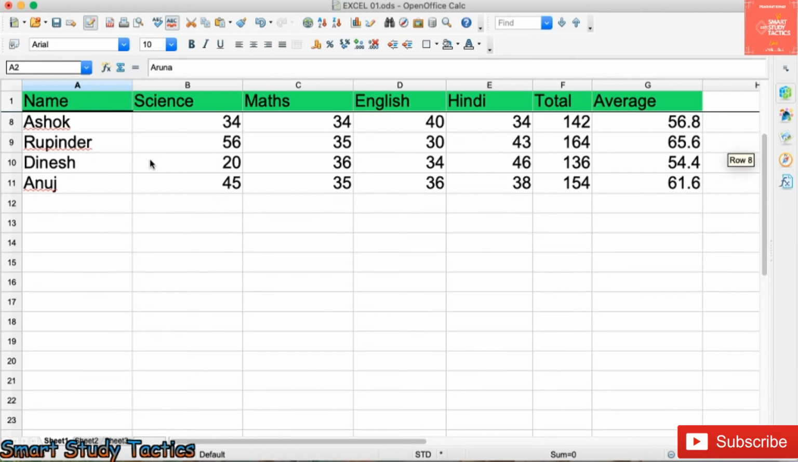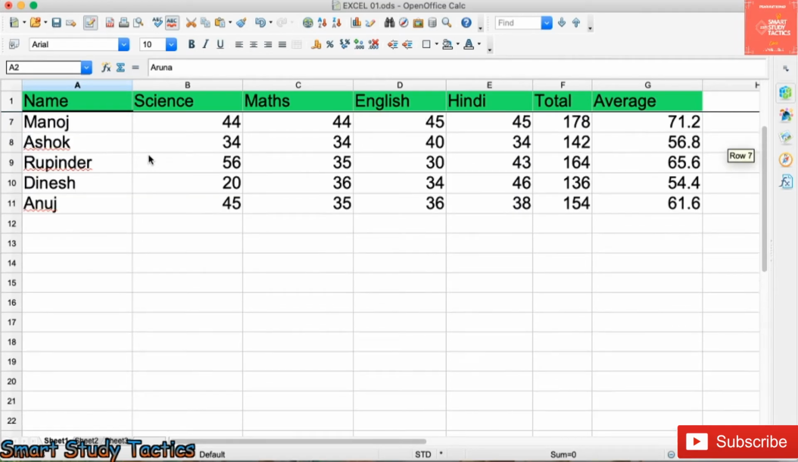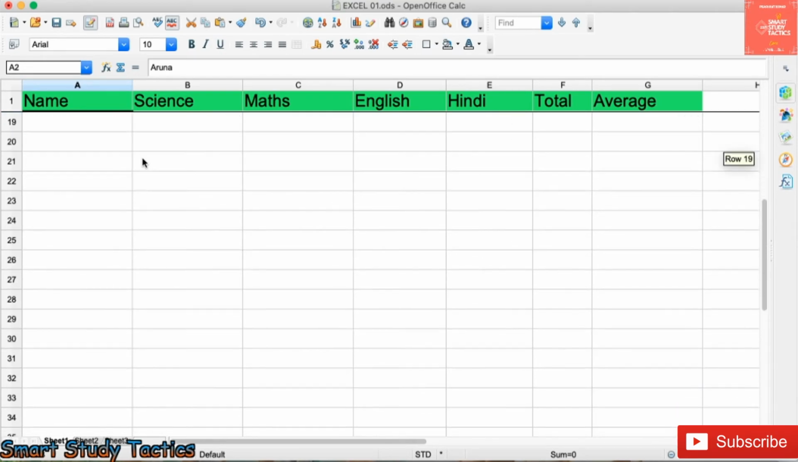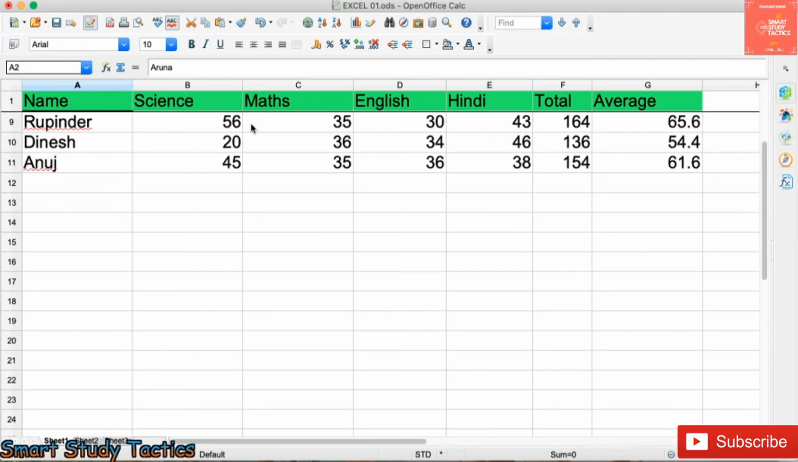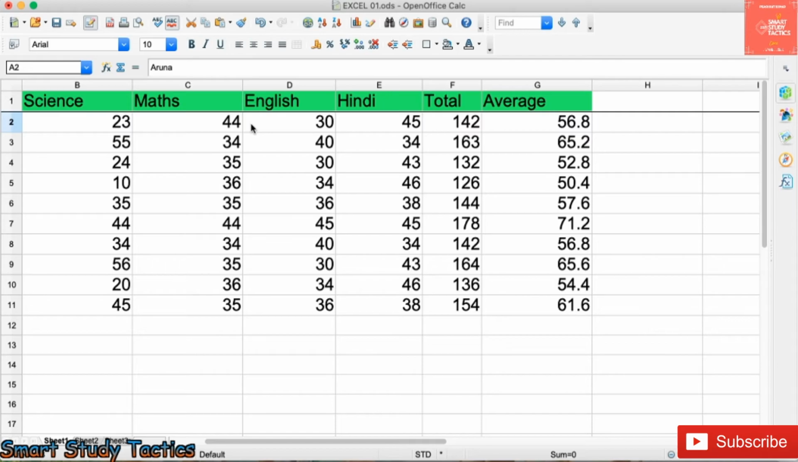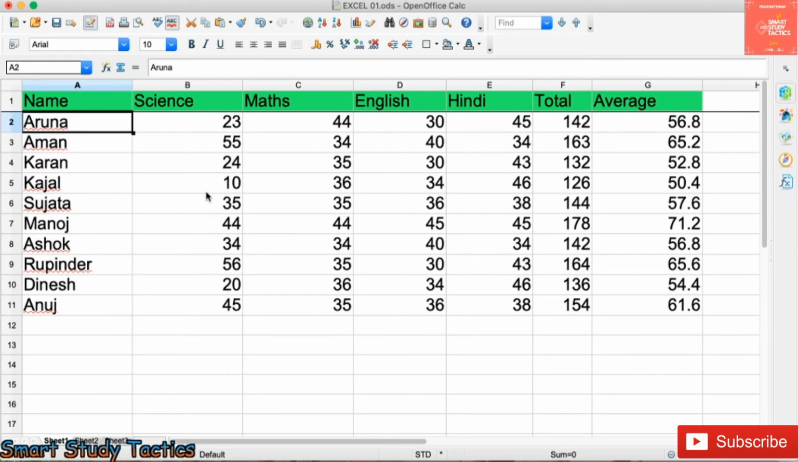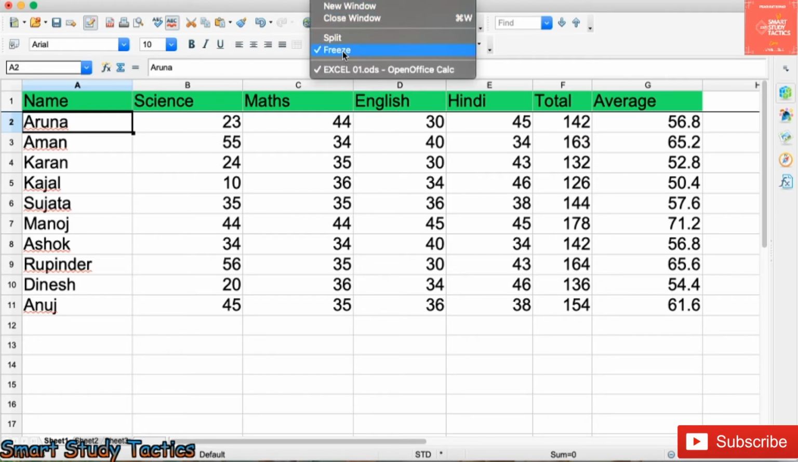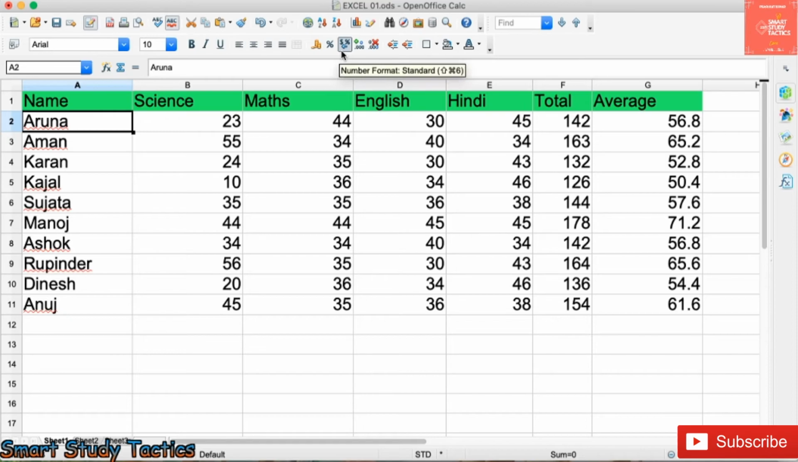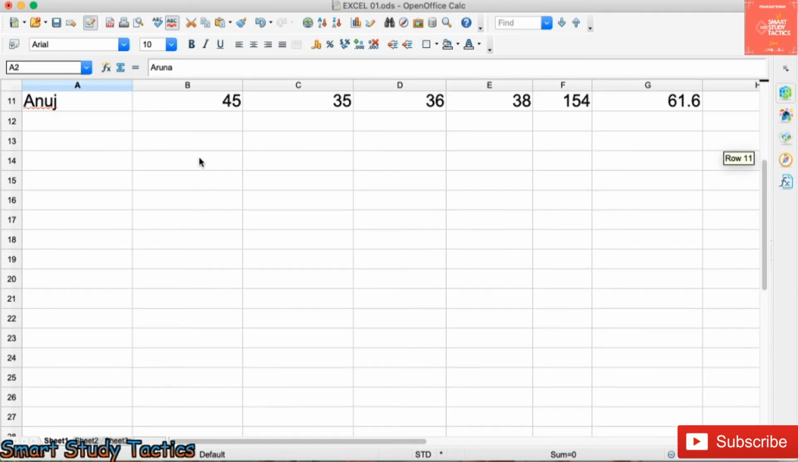Now you can see I am moving my data, but the first row is frozen already. Okay, the first row is frozen. So you can see if I move my data, the first row stays frozen. If you want to unfreeze this data, click on Window and switch off this button. Now if you move, the whole data will move.